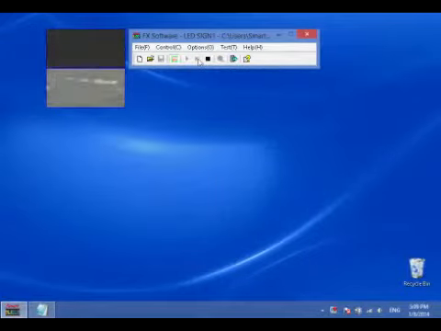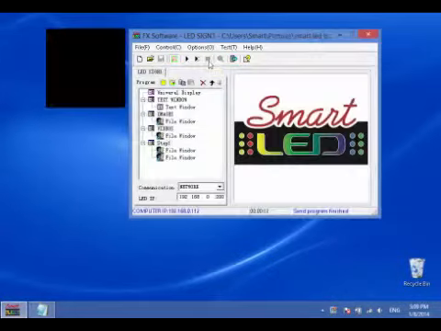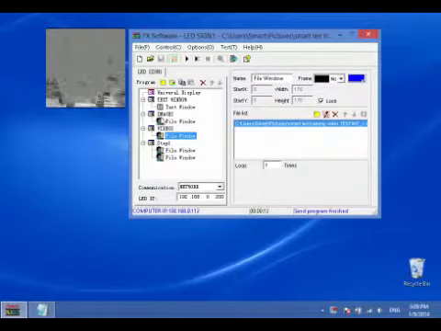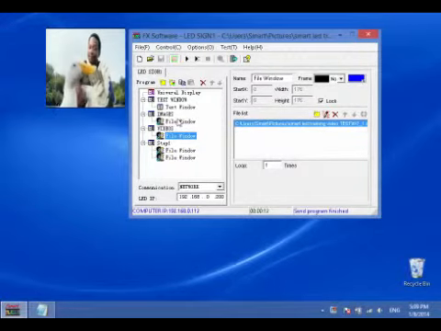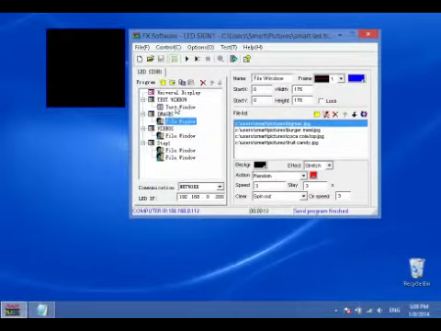We can take a preview, see that we have a double video file. We have a single video file. We have some images, photos, and we have some text windows.